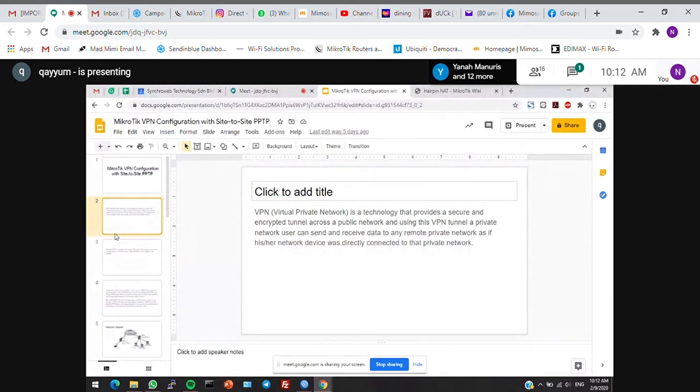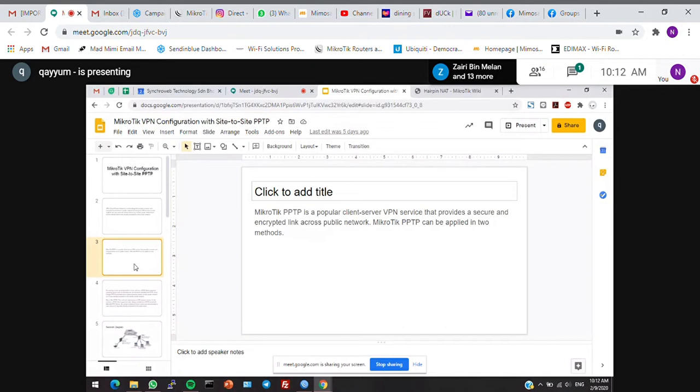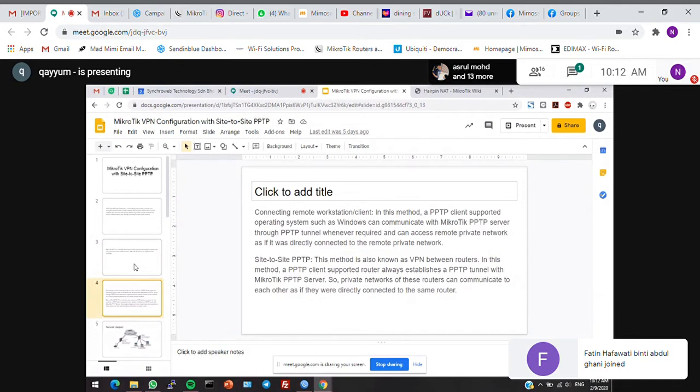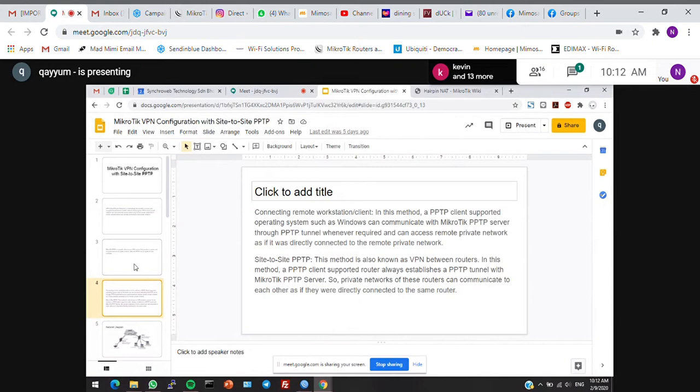encryption for the VPN. A lot of people use PPTP in MikroTik. You can have two methods of using VPN. The first one is client to site, where the client is your workstation, like a PC or your phone, connected to the VPN router. The other is site to site, where you need a MikroTik router in each of your locations. Depending on how you set up, you can have a remote client or a site to site with PPTP VPN.